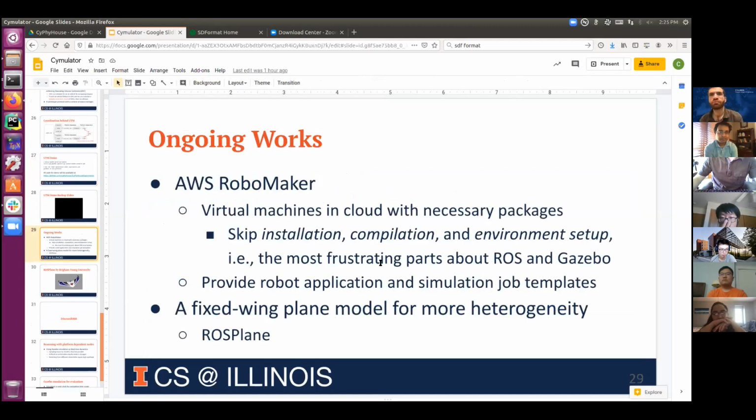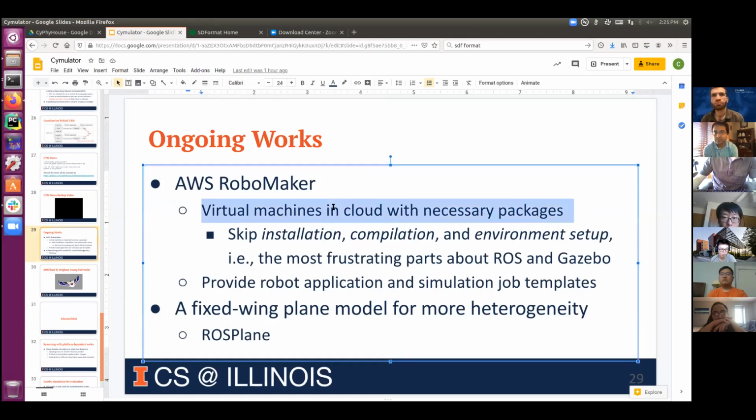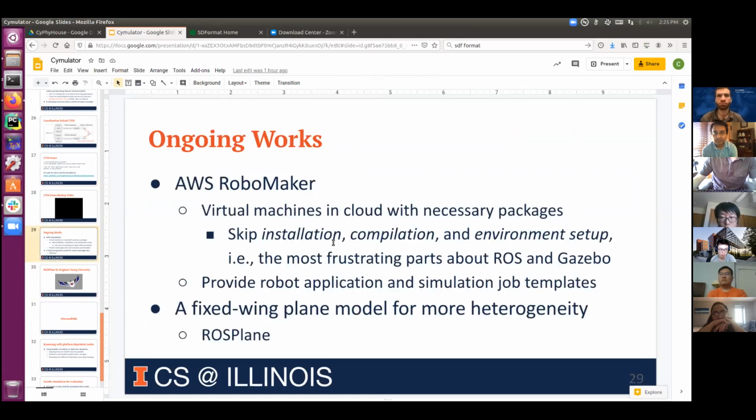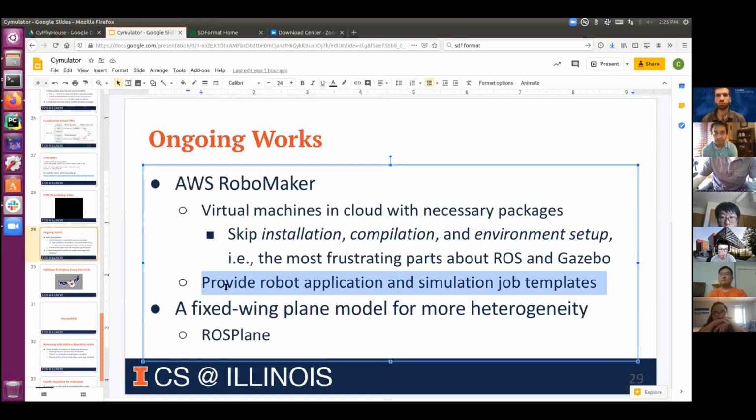So there's some ongoing work on the engineering side that we also try to port things into the AWS RoboMaker so that eventually we can have virtual machines in the cloud with all the packages already precompiled and installed. So skip the installation, compilation, everything set up, all that. So the main work to be done is to make the simulator work with AWS RoboMaker.